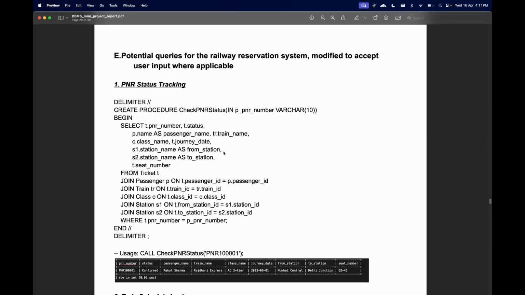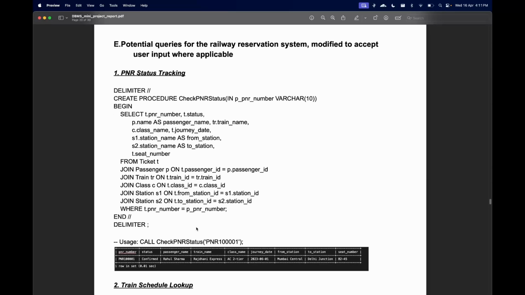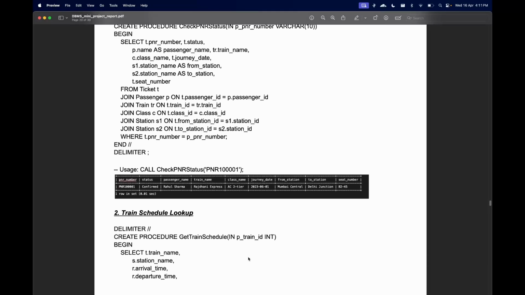So for the PNR number tracking, we have joined the ticket table with the passenger table, train table, class table, and station table, and the condition is that the PNR number matches the PNR number of the ticket which we have to display, and we have called it, and here is the output for that.